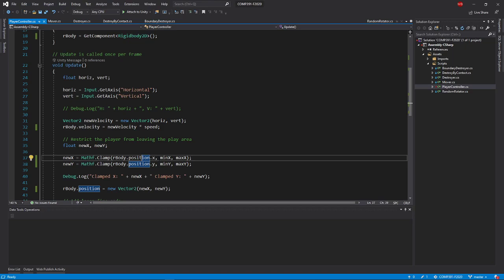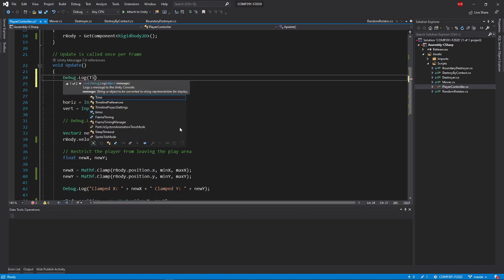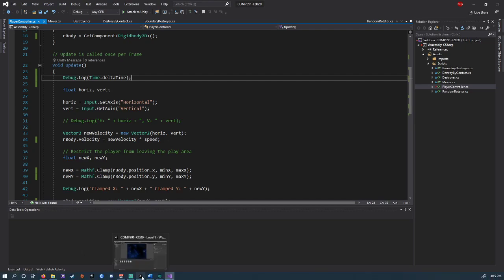Now, speaking of update loops, I want to talk to you guys a little bit about how the update loop actually works. Okay, what I'm going to do here is put a little bit of code at the top of my update loop. I'm going to say debug.log, and I'm going to say here time.delta time. Okay, we've seen what time.delta time is. It is the amount of time that has elapsed since the previous time the update loop has been called. Okay, so I'm just going to save this here, and I'm going to go into Unity.